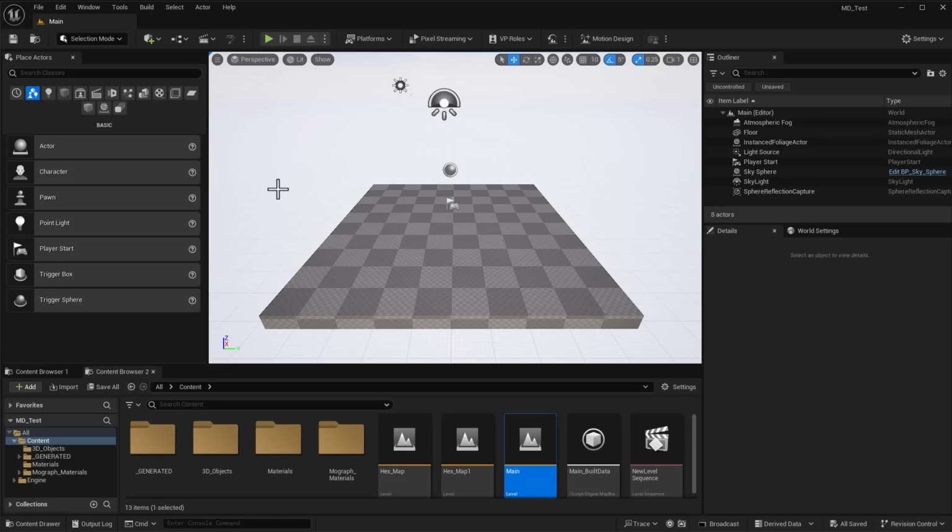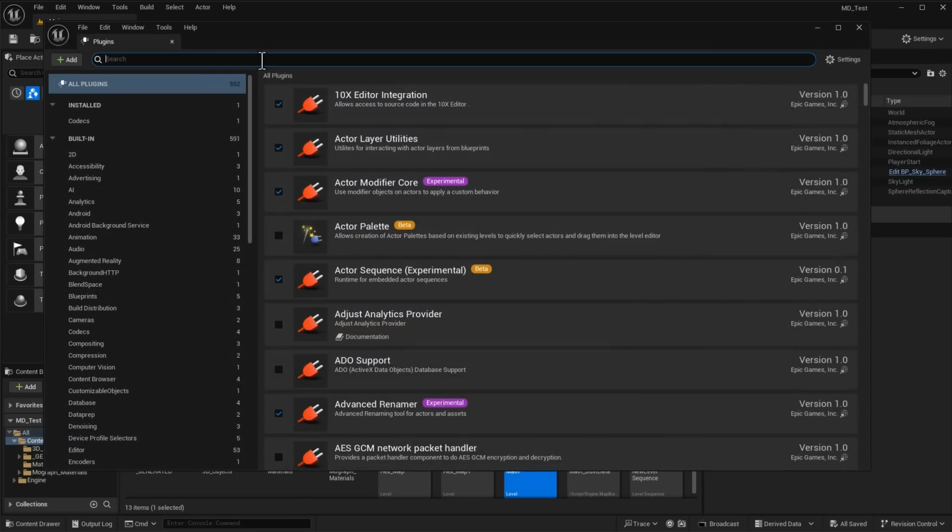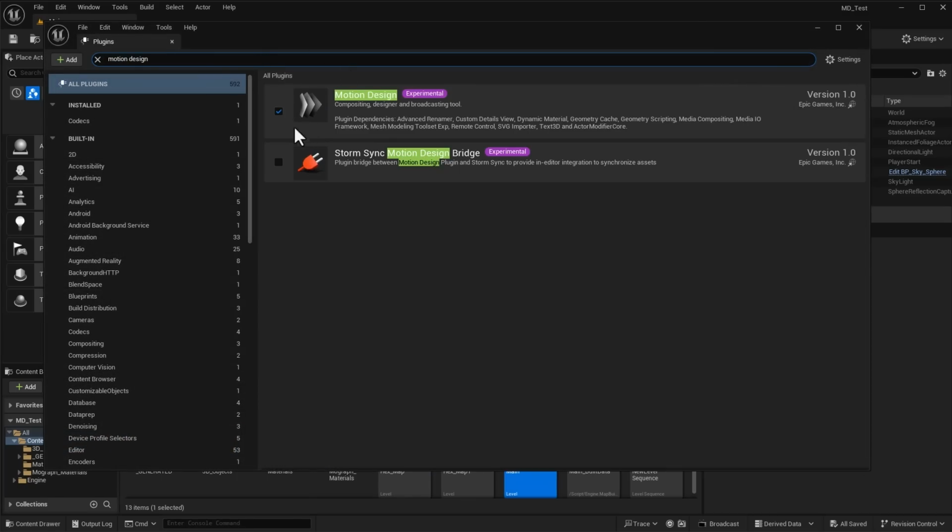Okay, so before you do anything else in Unreal, what we've got to do is go up to Edit, Plugins, and you're going to look for the one called Motion Design. Mine is turned on, but you'll need to turn this on and you'll probably have to restart Unreal Engine at this point. Then you can go on to working and following the tutorial.